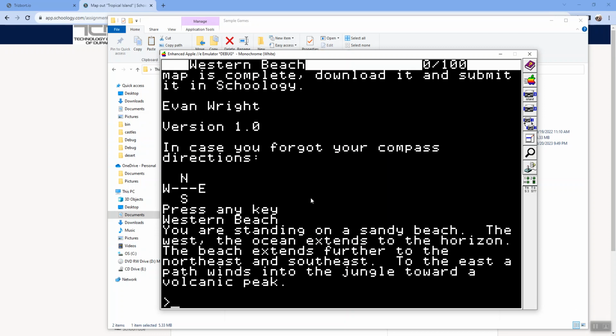All right, so now we're in a location called Western Beach, and there's a description here. You are standing on a sandy beach. To the west, the ocean extends to the horizon. The beach extends further to the northeast and southeast. To the east, a path winds into the jungle toward a volcanic peak. Okay, so I will fix that typo.